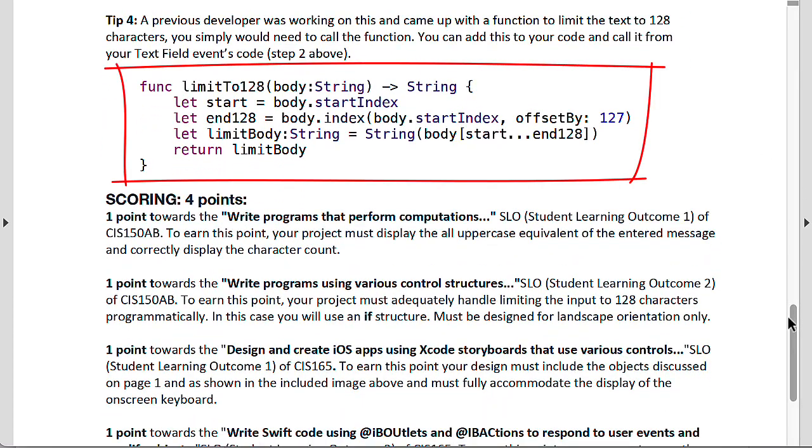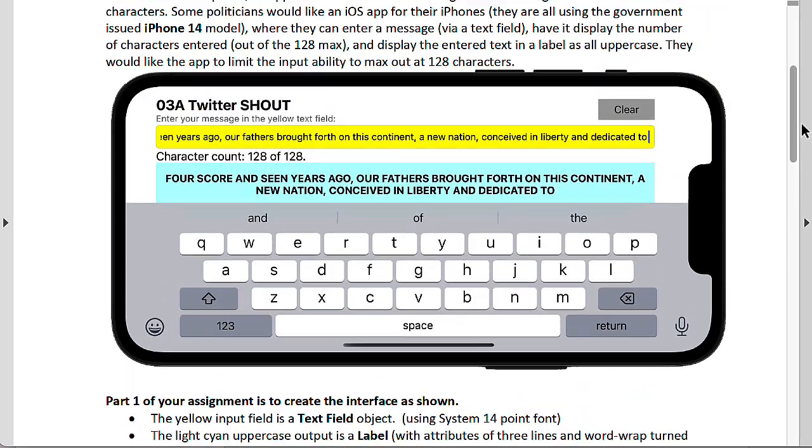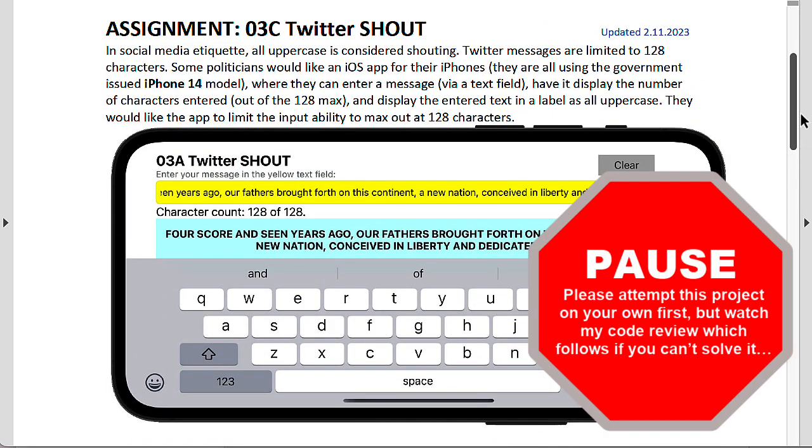And here's our big help. A previous developer was working on this and came up with a function to limit the text to 128 characters. You simply need to call the function. So you'll have to add this function in and then call it from your IB action. So try this on your own. And if you struggle, come back and watch the rest of this video where I'll show you my solution.